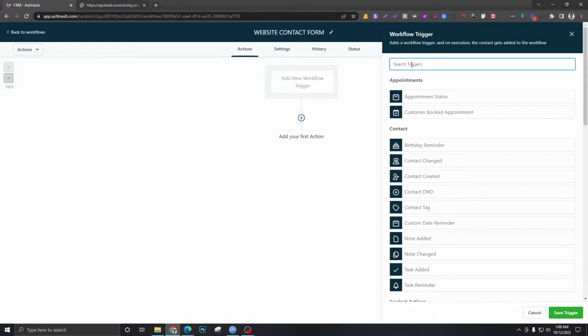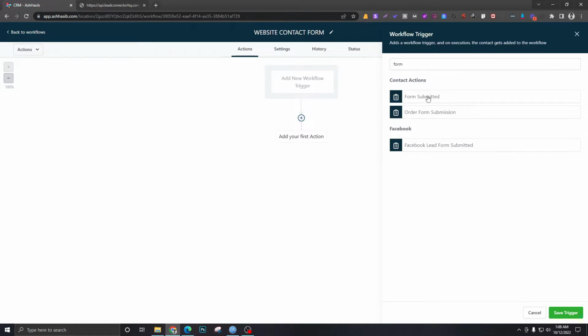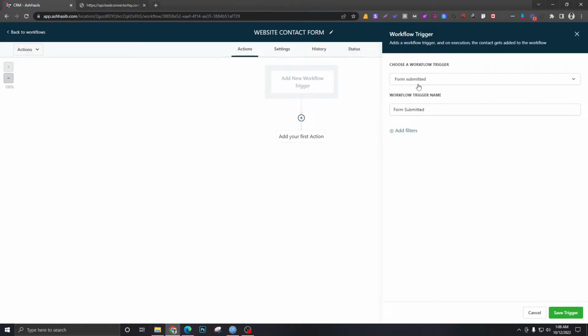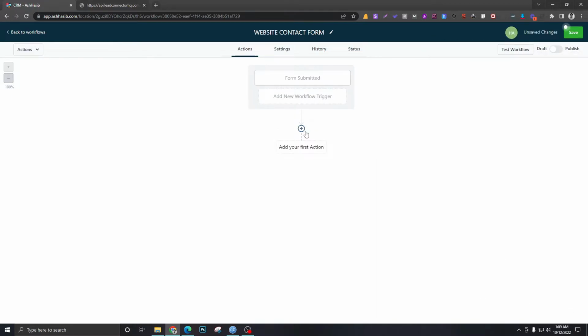The trigger will be form submitted, because we want this workflow to be active when somebody fills up this form and submits it. So form submitted, we're going to add a new filter. We're going to say form is, we just want this form to be involved with this workflow and no other form that we're going to create in the future. We just want this form to be connected with this workflow. That's why we set up the filter. Save trigger.